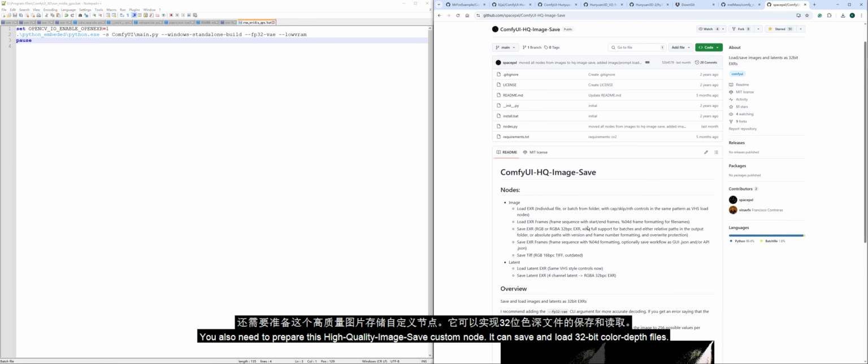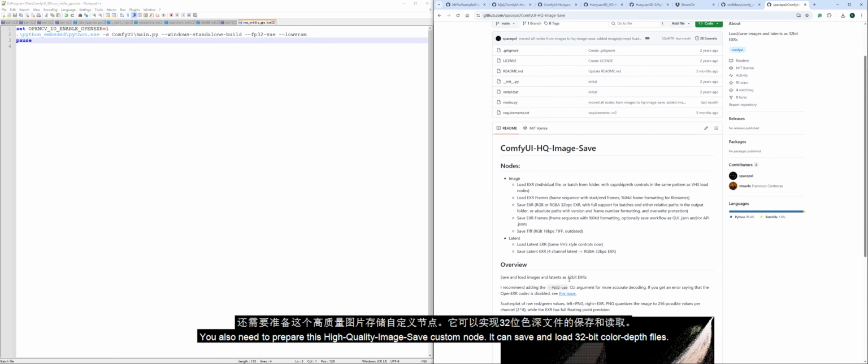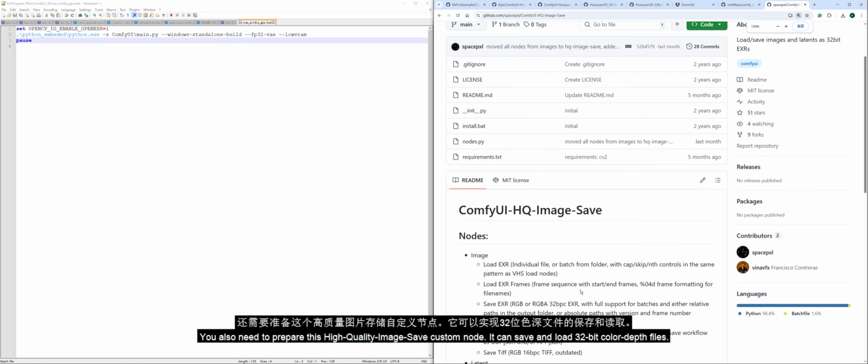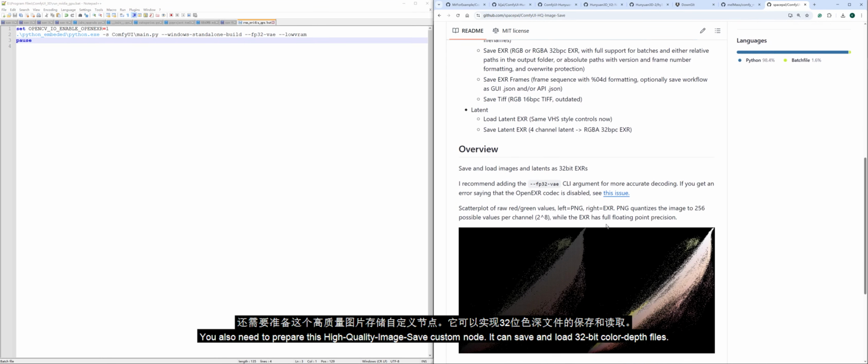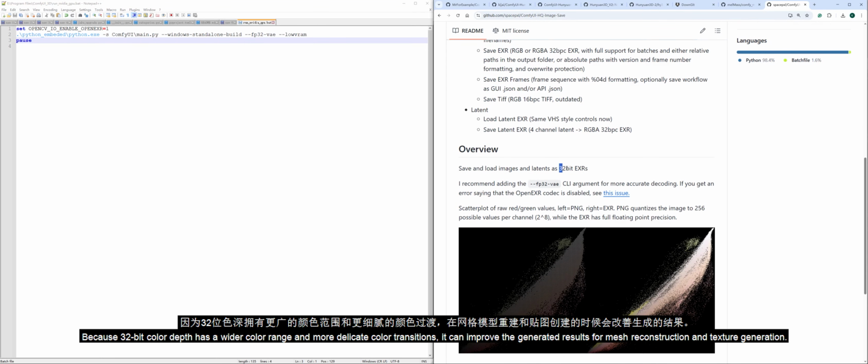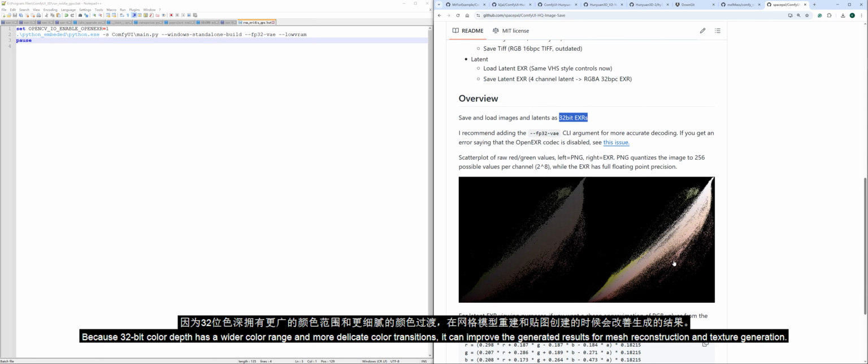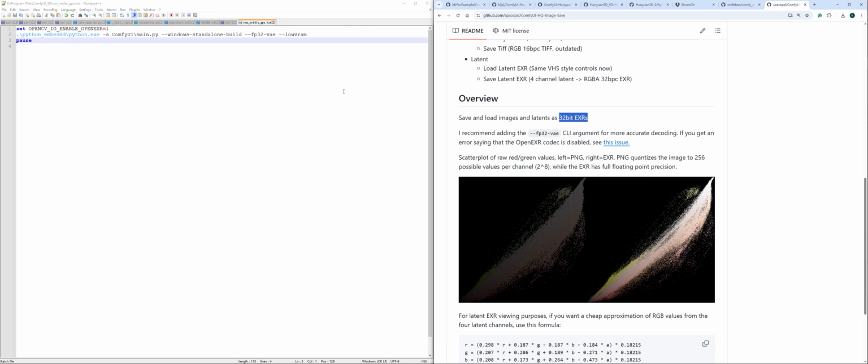You also need to prepare this high-quality image save custom node. It can save and load 32-bit color depth files. Because 32-bit color depth has a wider color range and more delicate color transitions, it can improve the generated results for mesh reconstruction and texture generation.